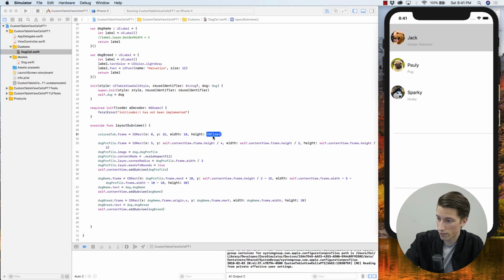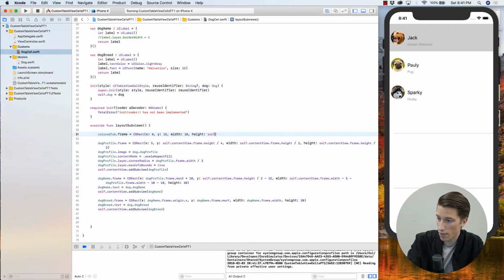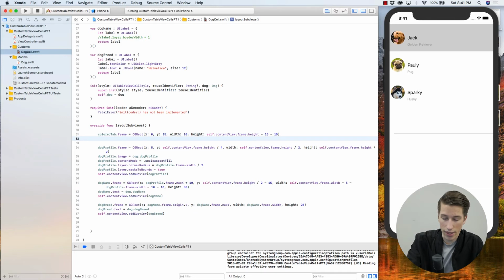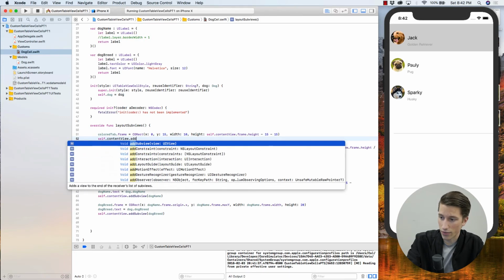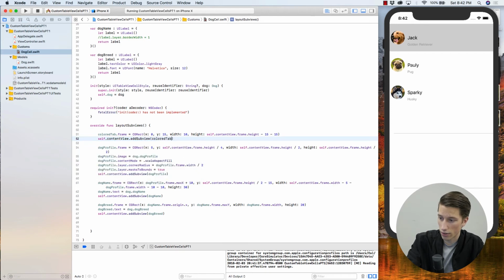So we say self.frame, self.contentView.frame.height, minus the 15 on top, minus the 15 on bottom. All right, then we'll say self.contentView.addSubview(coloredTab).